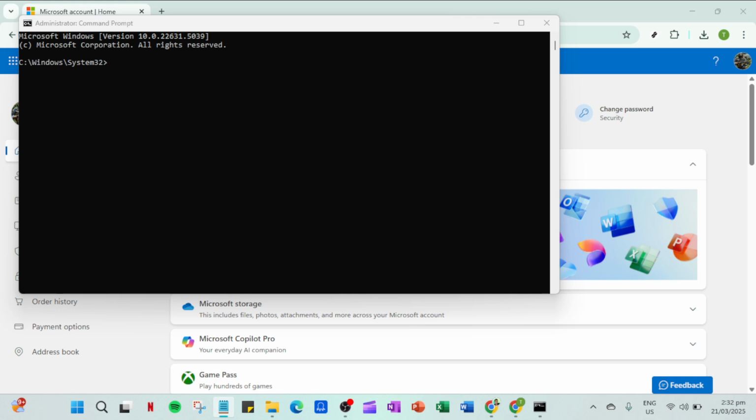First, you'll need to open Command Prompt as an administrator. To do this, click on the Windows search bar and type CMD. You'll see an option to run as administrator. Click on that to open the command prompt window with the necessary permissions.